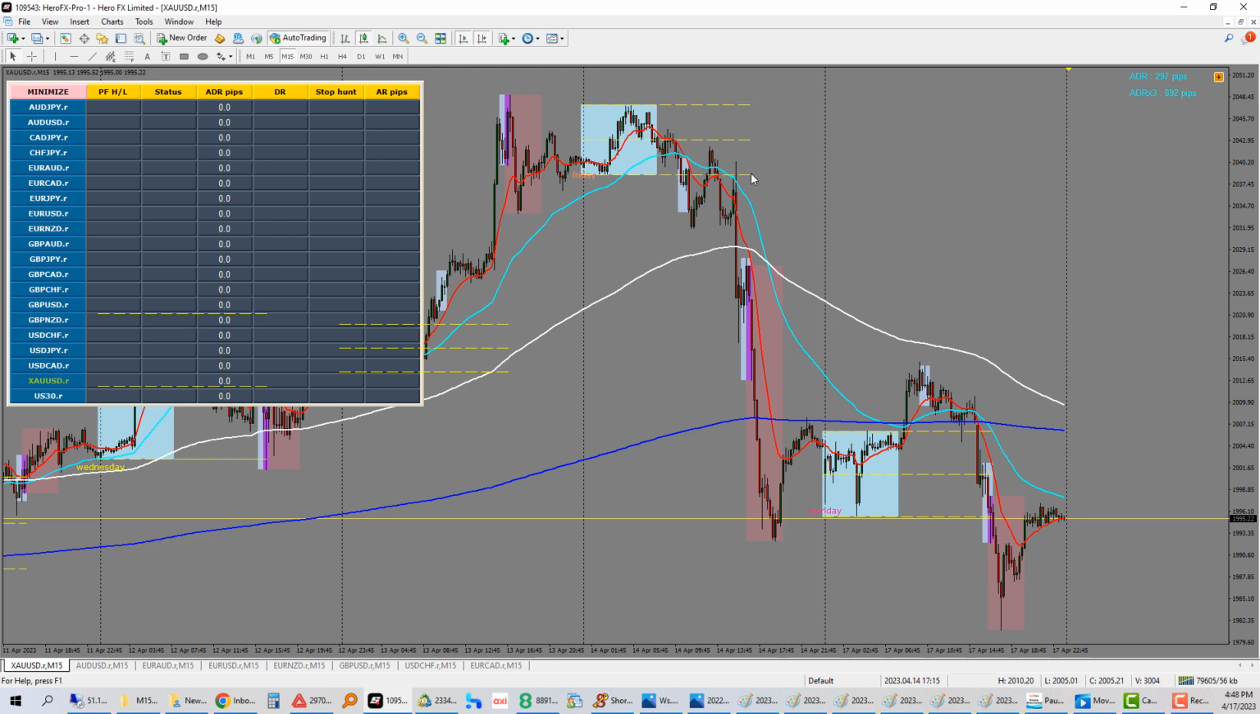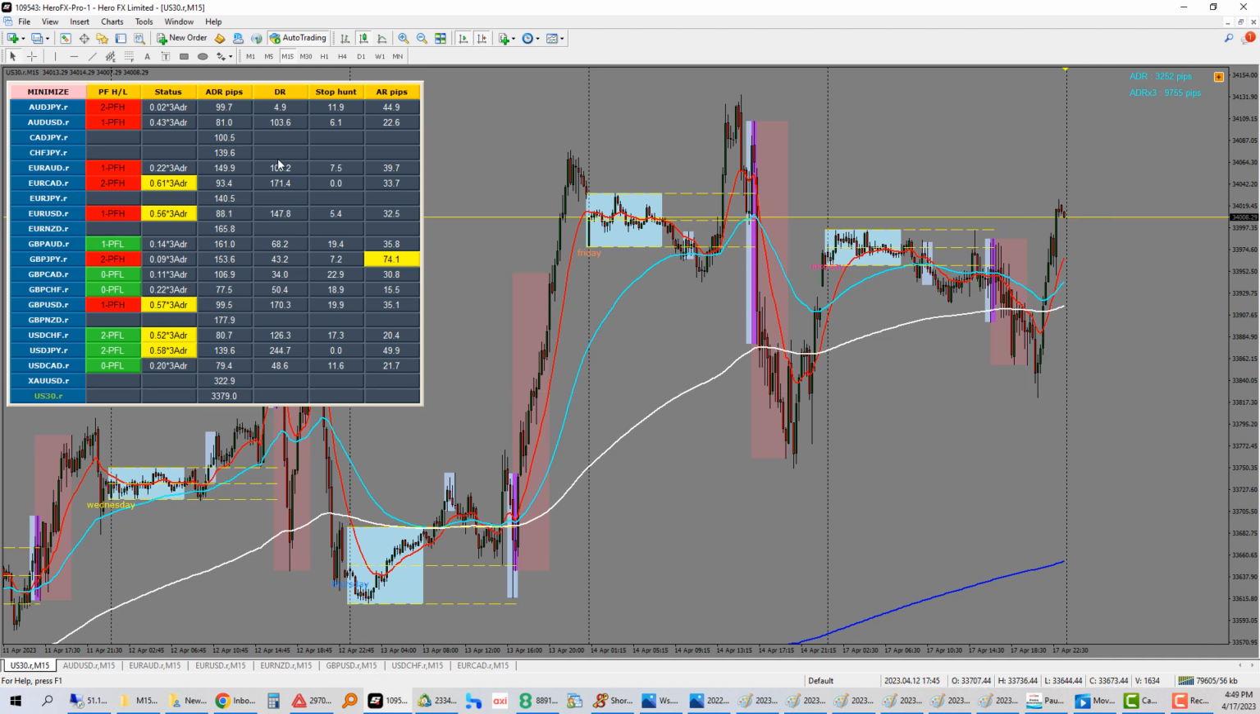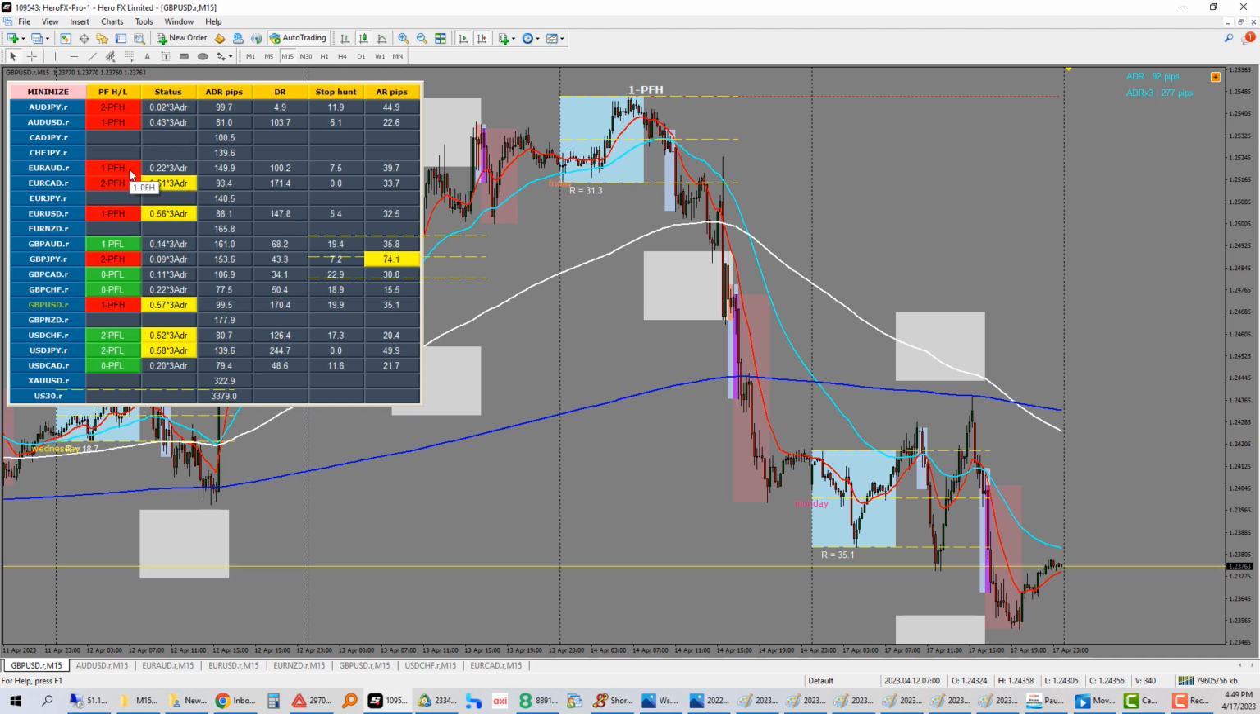Even gold. It said PFH. Look where price went. It went down. US 30 as well. It said PFH and price did go down. You were able to cap some profits before price went back up. So it's a really accurate indicator. For those on my team as part of 8-minute trader, it's free for you. And for those that are also in my course, it is also free for you. For anybody else, you can get it at a small fee.